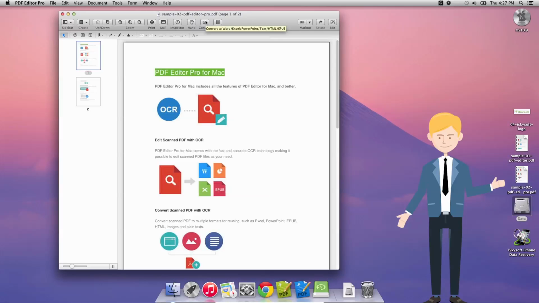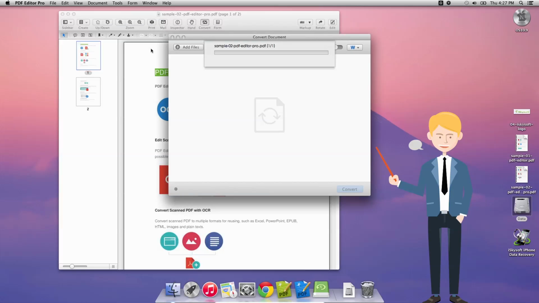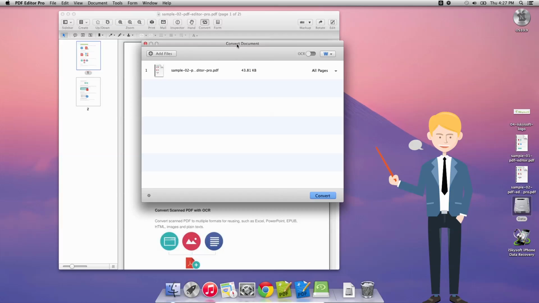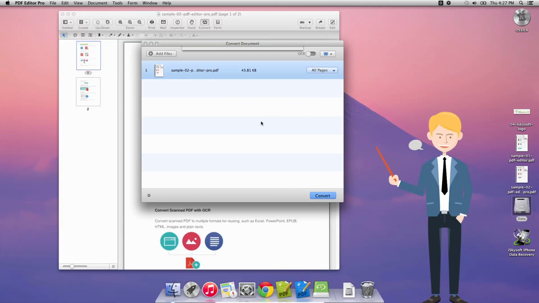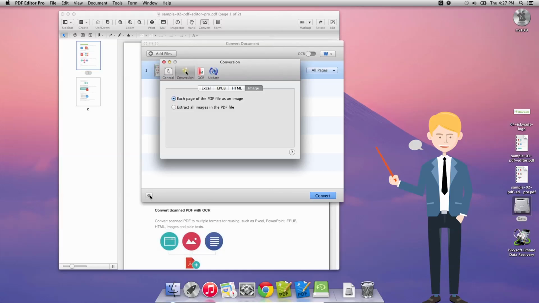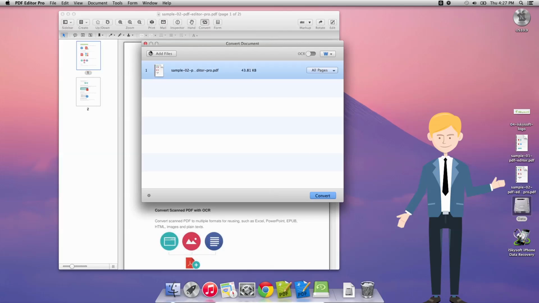So in this case, we're going to be converting to a bitmap image, BMP image file. So when we click on the convert button, this will open up a dialog box. We can select the number of pages we would like. Click on this gear in the bottom left-hand corner to change each page of the PDF as an image or put all the images in one single page.